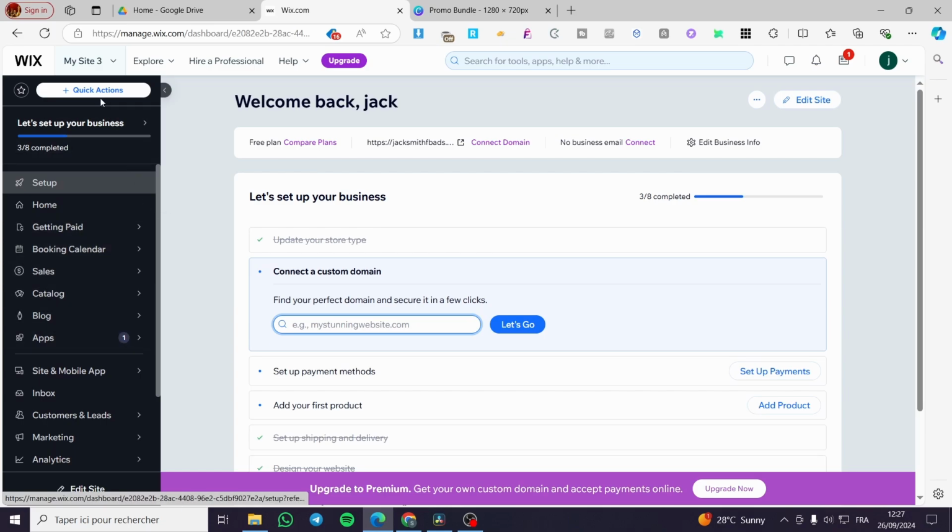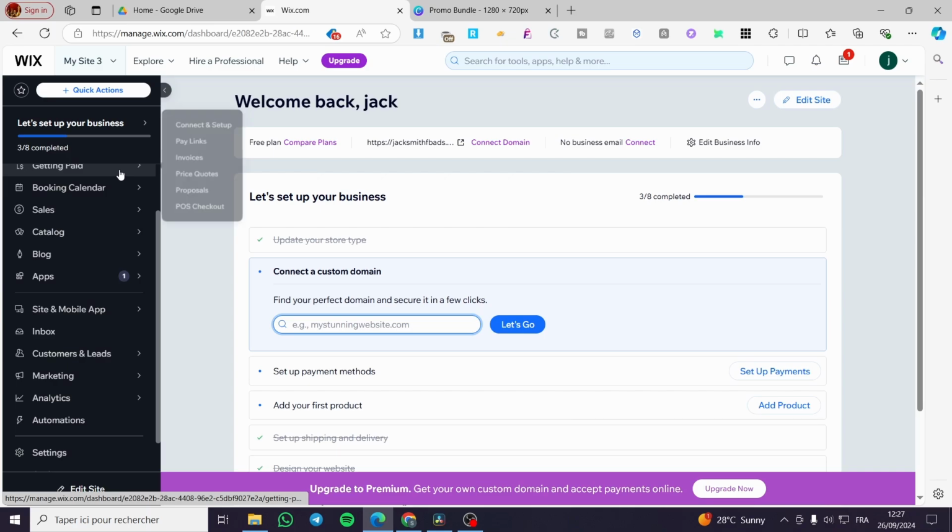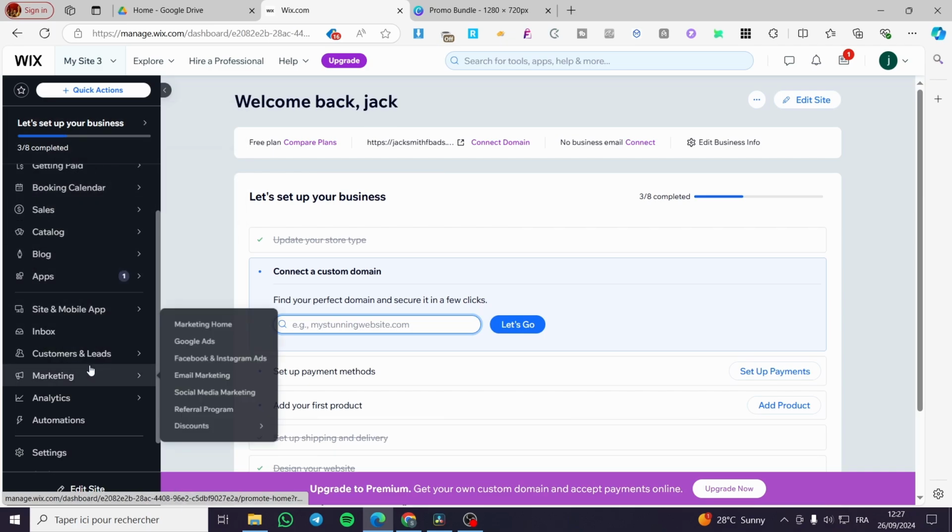We have here the left side menu, which is the control center of the whole dashboard and also the website itself. If you have something to modify here, it will be modified in the website. If you want to visit your website, you're going to click on edit site and you are going to see the Wix editor open up. So here we are going to head over to the left side menu. Then we are going to see here the marketing.